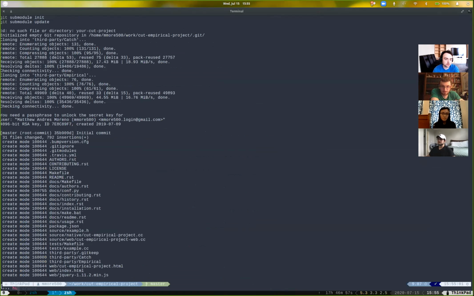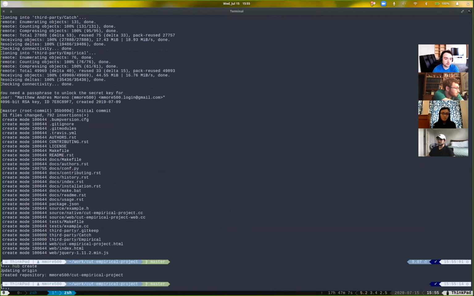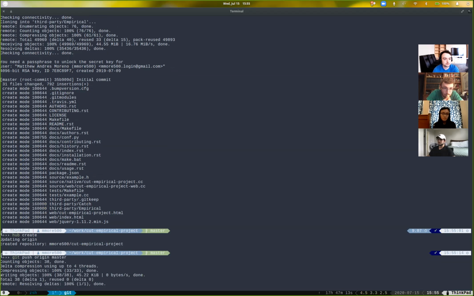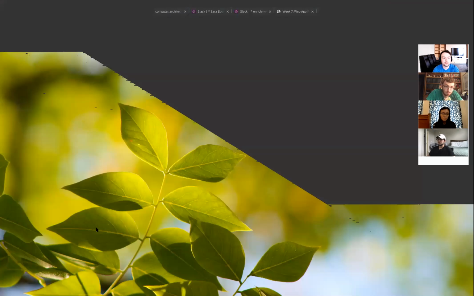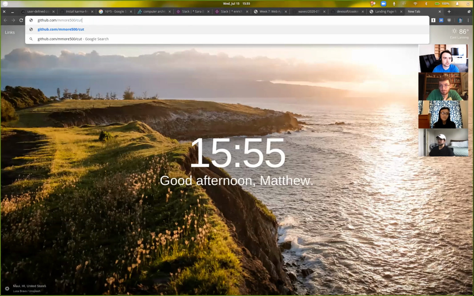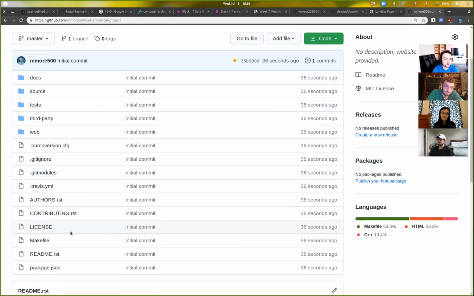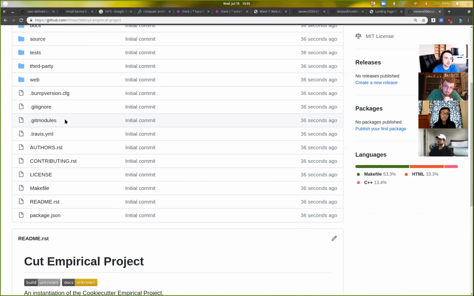And then I have this command line utility that just really lets me make GitHub repos really easily. So I'm just going to create a GitHub repo. And now I'm going to push this up to origin. So if I go to Cut Empirical Project, now I've got a GitHub repo with kind of all the basics laid out here.